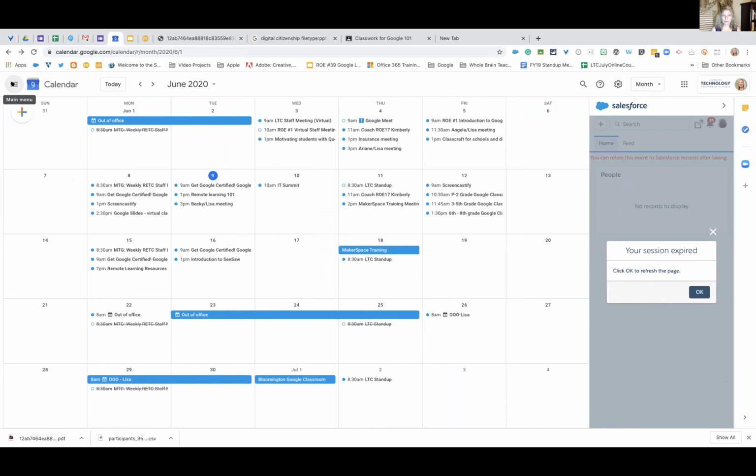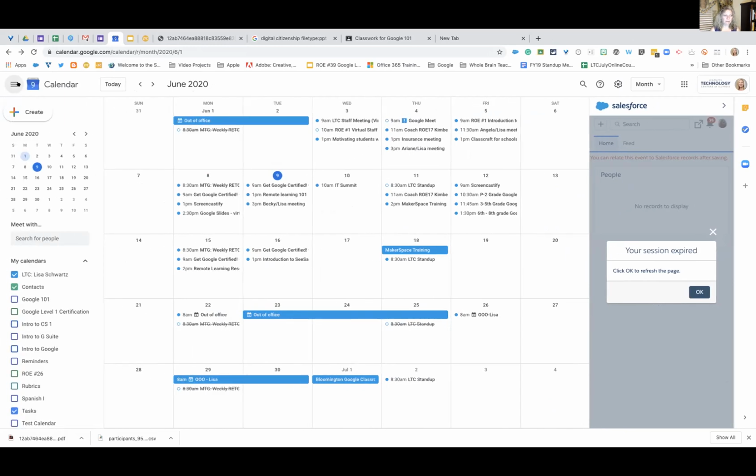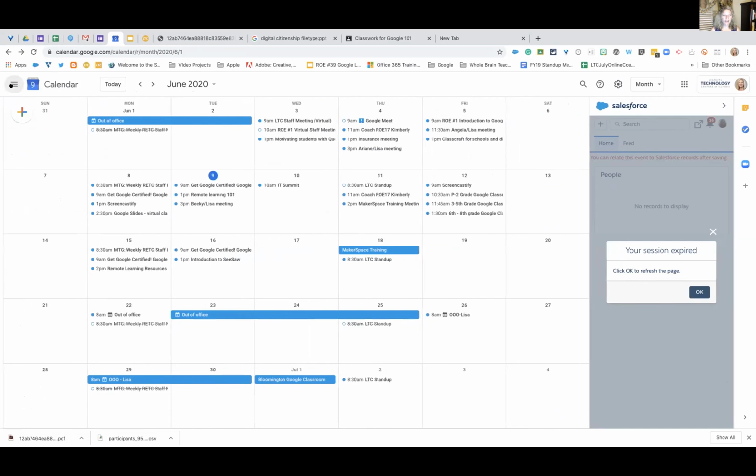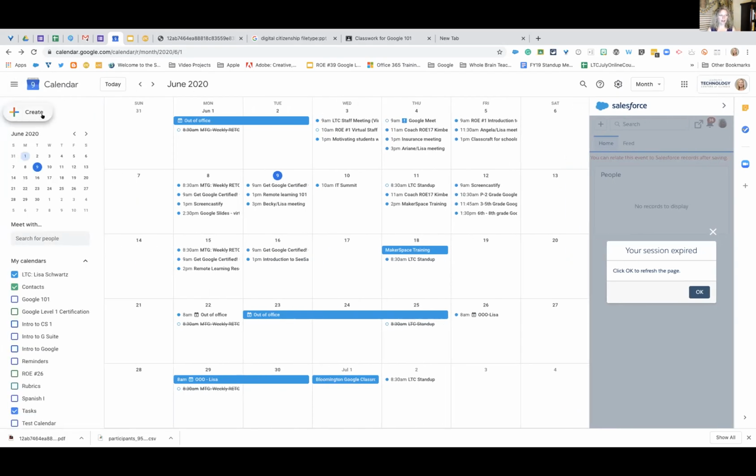That 3 lines is the main menu. So you can have the main menu showing and open all the time. If not, just click on that, and it goes away. If it does go away, do you see you've got the plus button that you can create right from there? But again, I usually have mine turned on where I can see the main menu at all times.